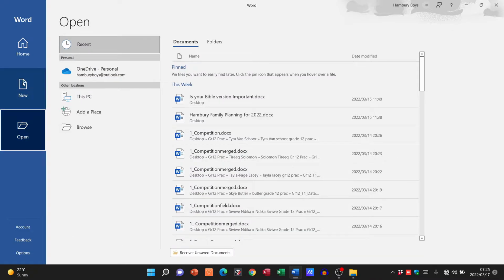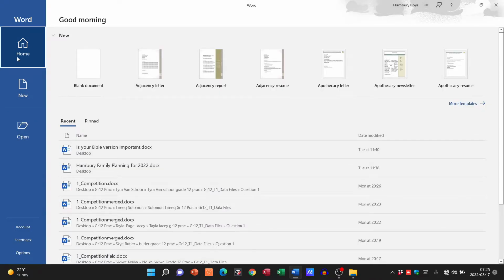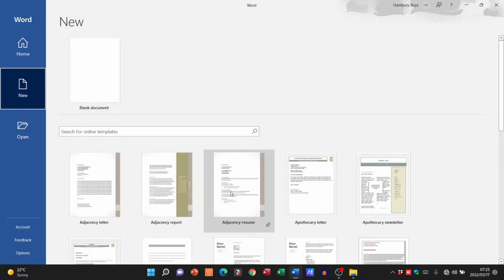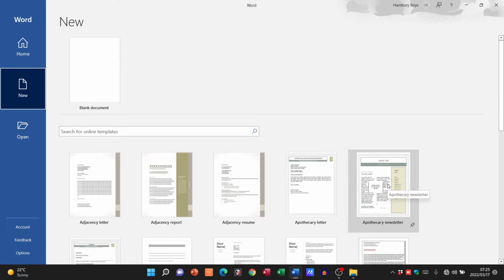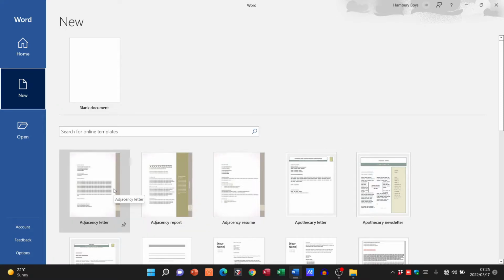In our case, we want to go and open a brand new document. And you can use any one of these icons. Remember, the first one is a blank document. The rest are templates. So if you want to create a letter, maybe it's a resume, maybe it's a newsletter, you've got templates that you can click on. It'll give you the basic layout of that. We want to just create a new document.